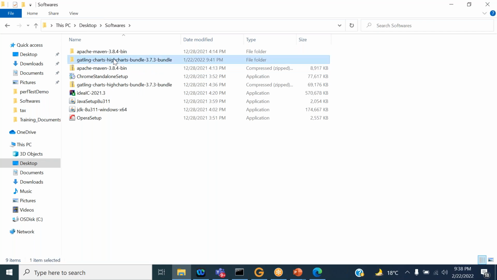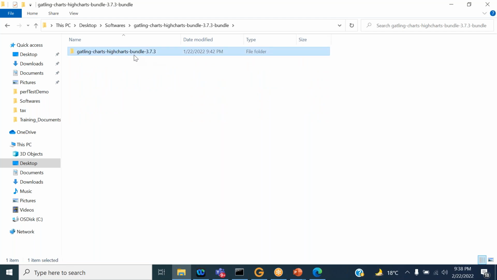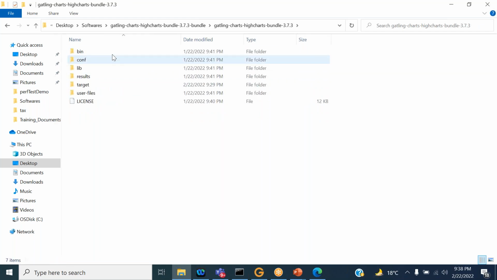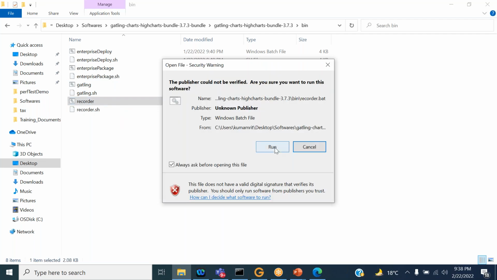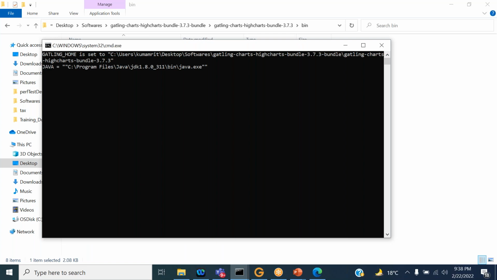Once you download that, you will have the Gatling Highcharts bundle in your system. You have to unzip that. This will be the architecture of this tool. You will have bin. In bin you have the Gatling script to start the test simulations, basically the load profile is called a simulation in Gatling, and the recorder for recording the scripts. I have run the recorder.